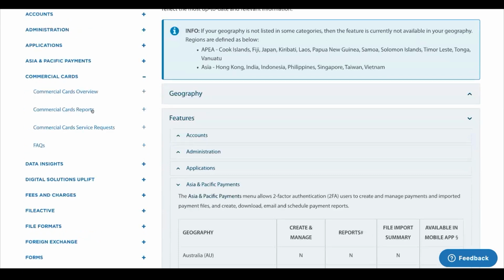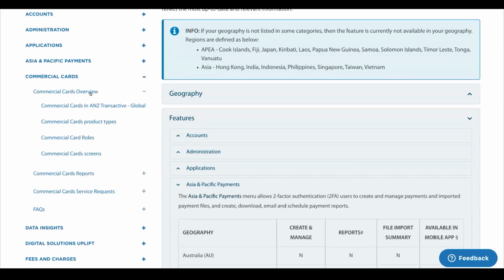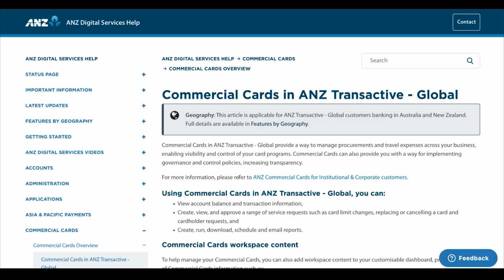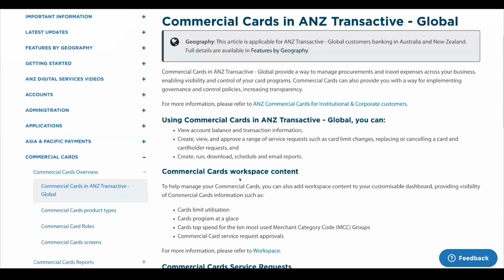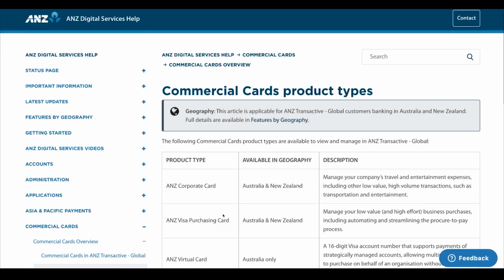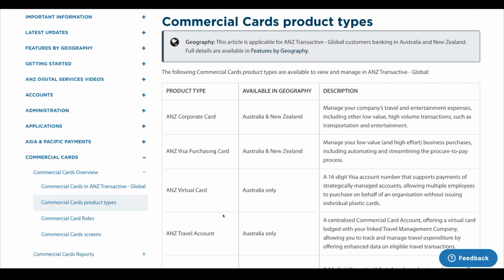Within the Overview drop-down, you will now find 3 new articles. Commercial cards in ANZ Transactive Global. This is a general overview describing how ANZ Transactive Global can help you manage your commercial card account. Commercial card product types. This lists all commercial card product types we offer, the region available, and a brief description of the card, making it easier for you to understand which card types may best suit your organisation's requirements.